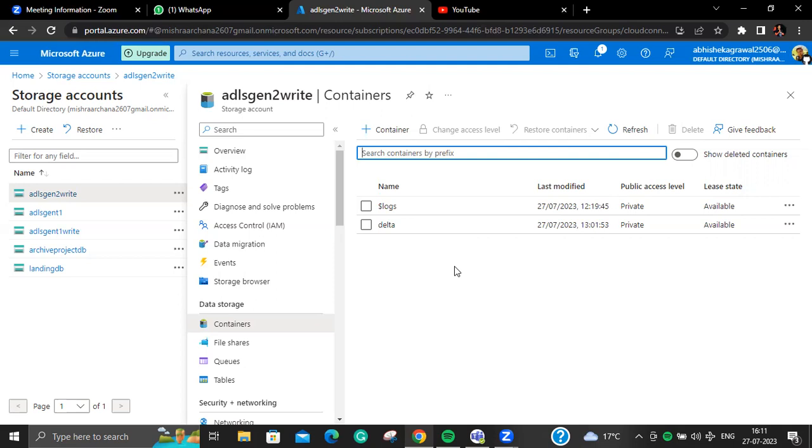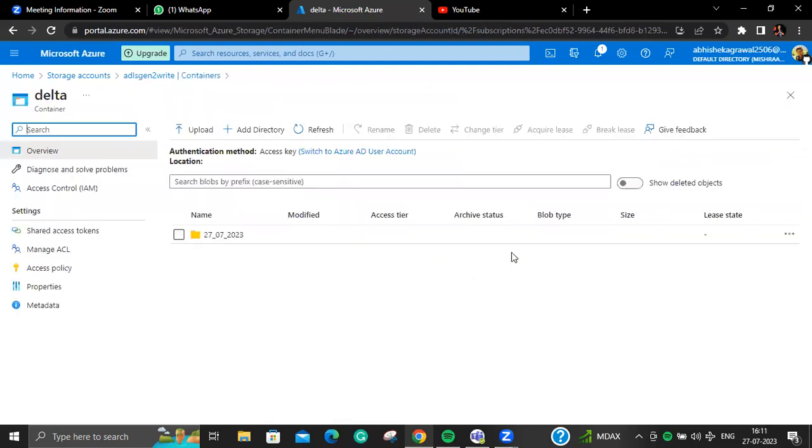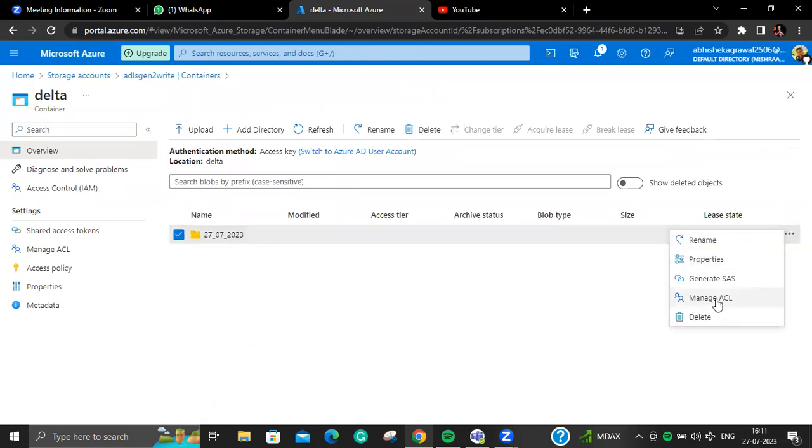Yes, you are absolutely right. In data lake storage, we can store the data in a directory inside a container, which we cannot do in blob storage. Also, in data lake storage, we can manage ACL, the access control list. Like on the file level as well, you can manage permissions, which you cannot do in blob storage. That is what we have seen.